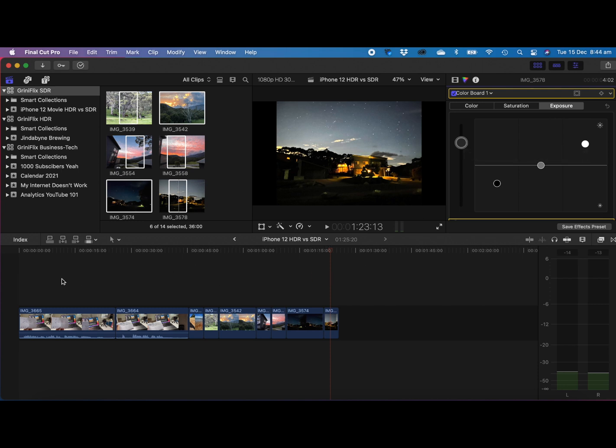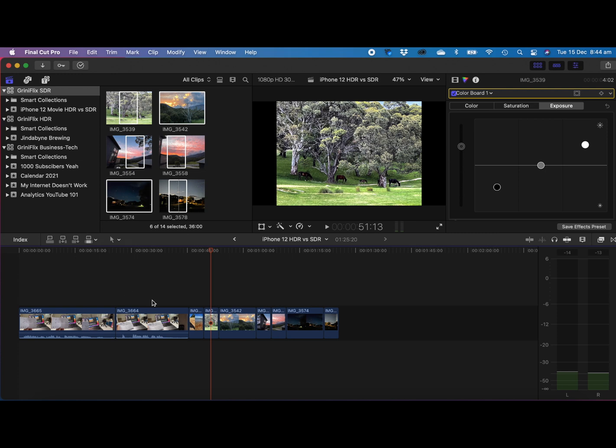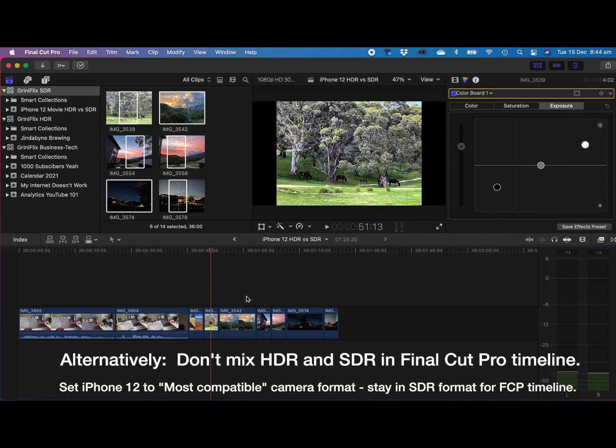But anyway, for now, that's the answer: if you're mixing HDR clips with SDR video clips from your iPhone 12 into one timeline on Final Cut Pro, decide whether you're going to use the high dynamic range timeline or the standard dynamic range timeline, and then adjust the clips accordingly, whether you have to have the sliders like this, if you're changing a standard SDR clip to an HDR timeline, or vice versa, the other way around.